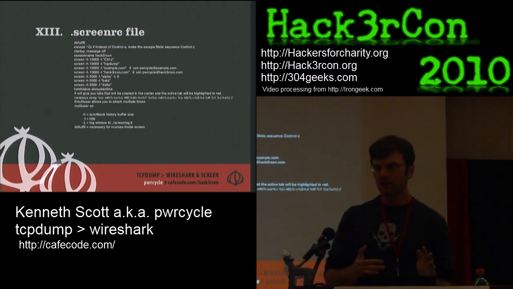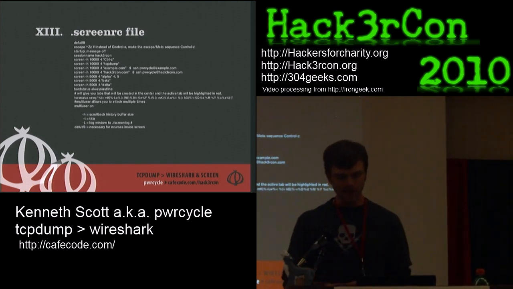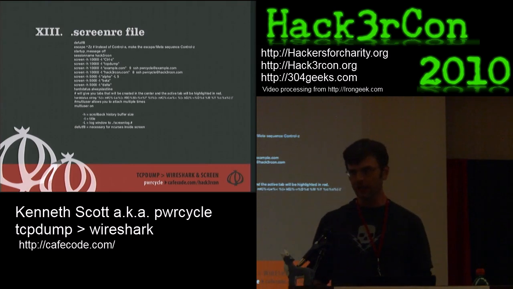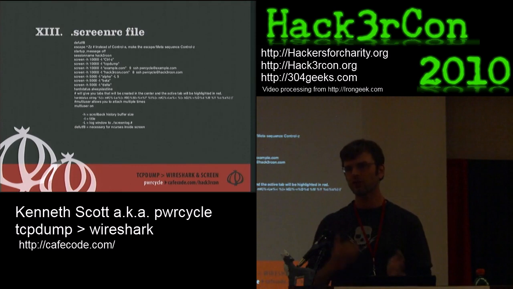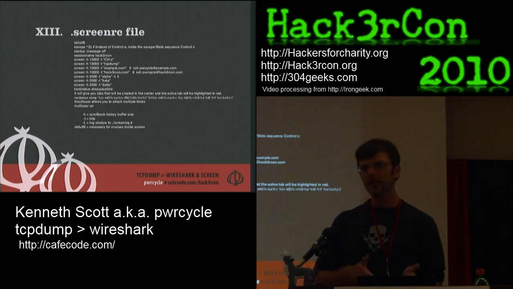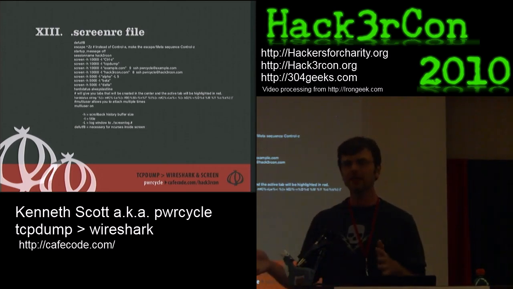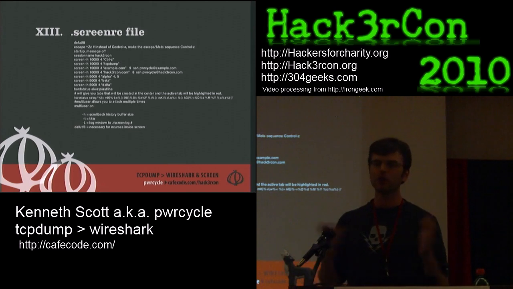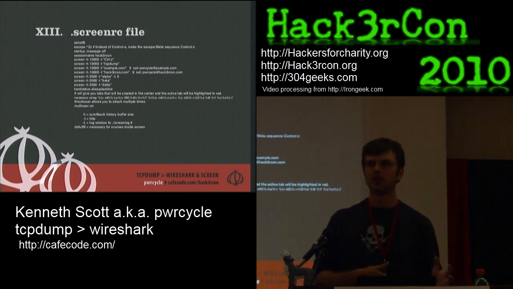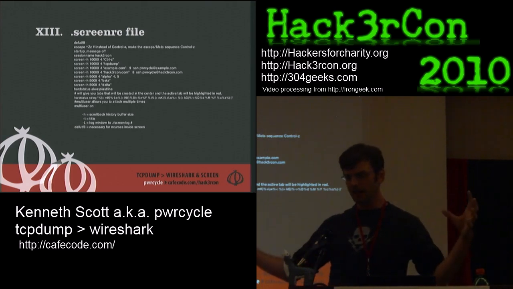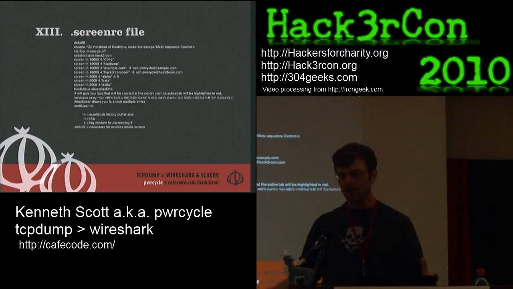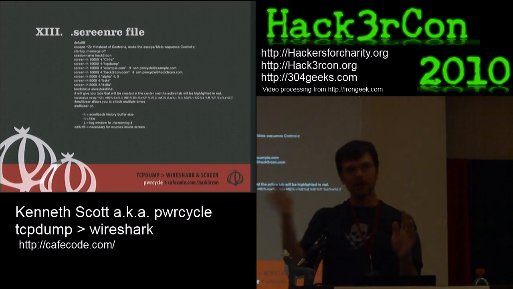In screen, the default command sequence is to hit Control A, and then, for instance, N will take you to the next screen. Control A, N will take you to the next screen. Control A, P will take you to the previous screen. Control A is also, in Unix, go to the beginning of the line. So if you're running tcpdump and you've got a line that's 5 lines long, very often you want to jump to the beginning of the line and go again.